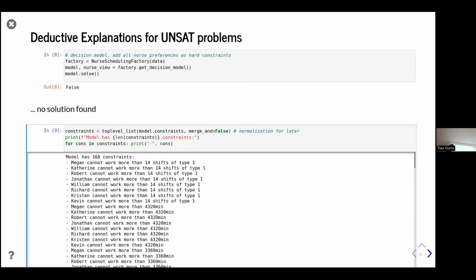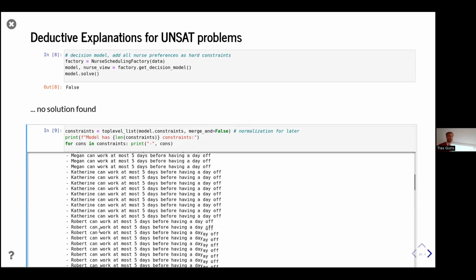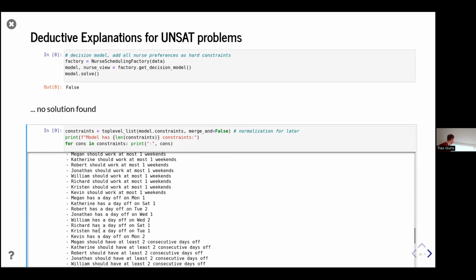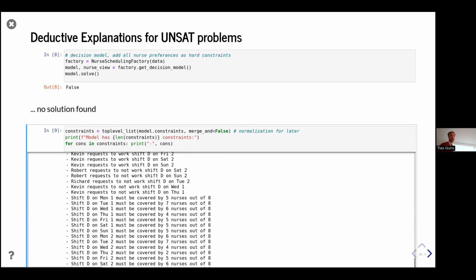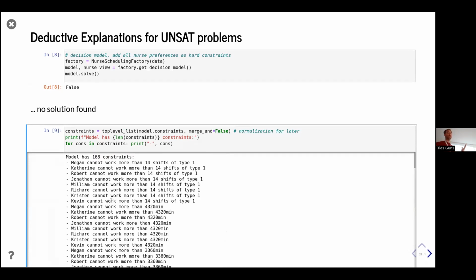These are the temporal shift constraints, but there are also the preferences as constraints at the bottom: a day off, or requests not to work. So 168 constraints, and your problem is unsatisfiable. If you want to know why it's unsatisfiable, good luck, right?